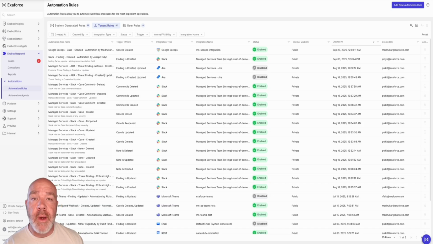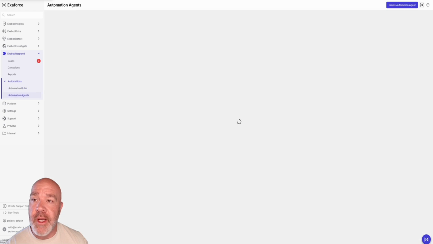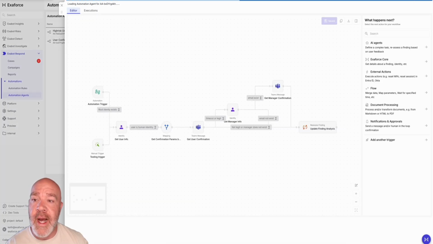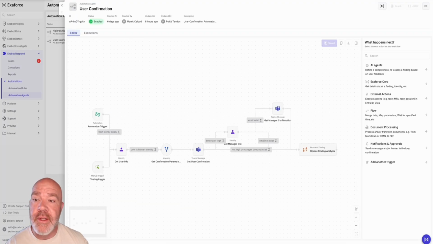For example, maybe I want to reach out to CrowdStrike, quarantine a host, do those types of actions. That's where we're going to leverage our automation agents. Inside of here, we can open up one of these really quick, and I can see we have this user confirmation. This one's, I would say, a fairly generic, out-of-box type of workflow. If I wanted to edit the description and things like that, I could do that, or we can just open up this entire chain here and take a look at this workflow.